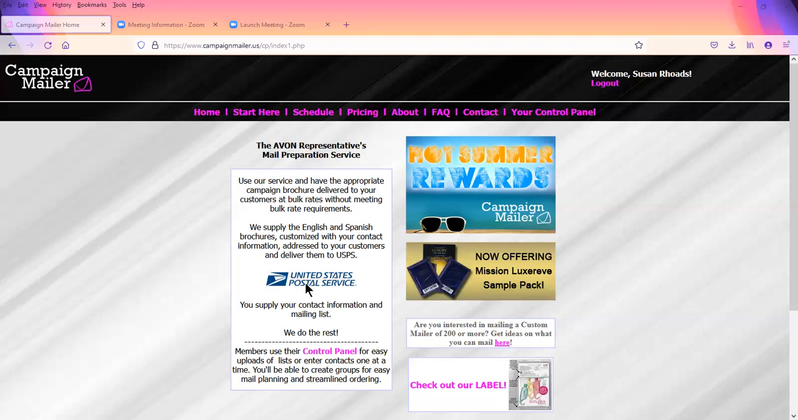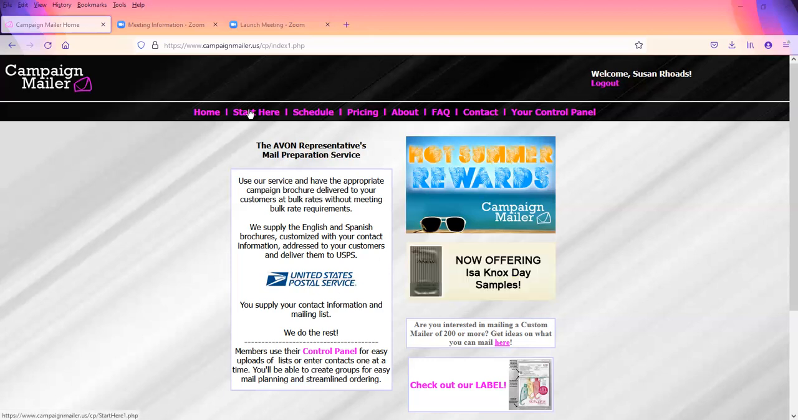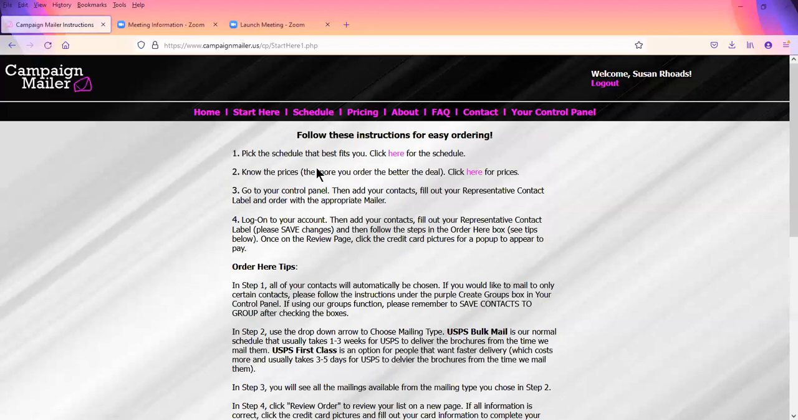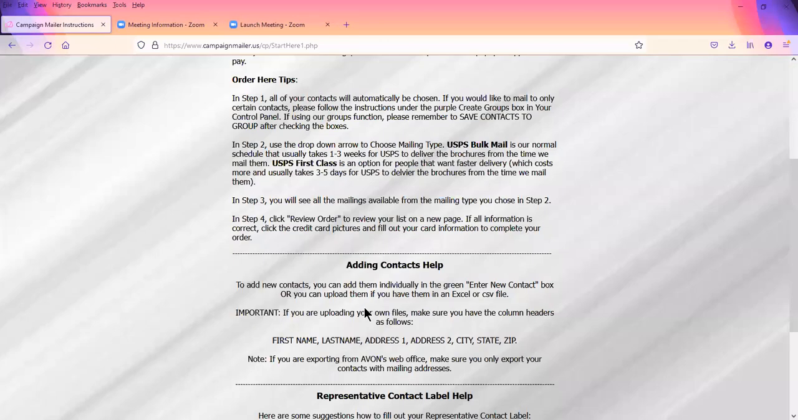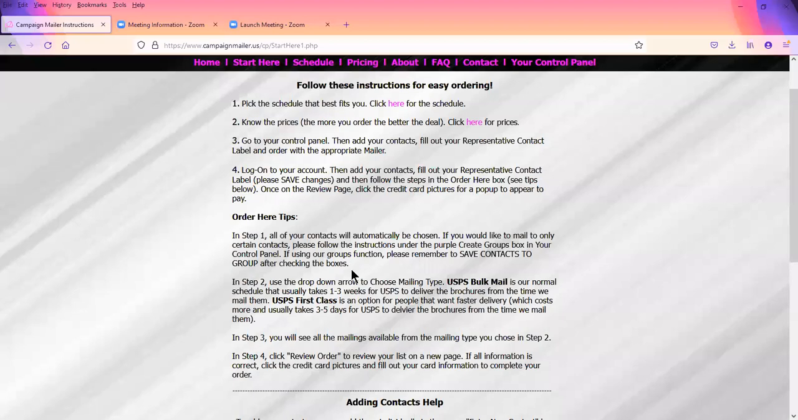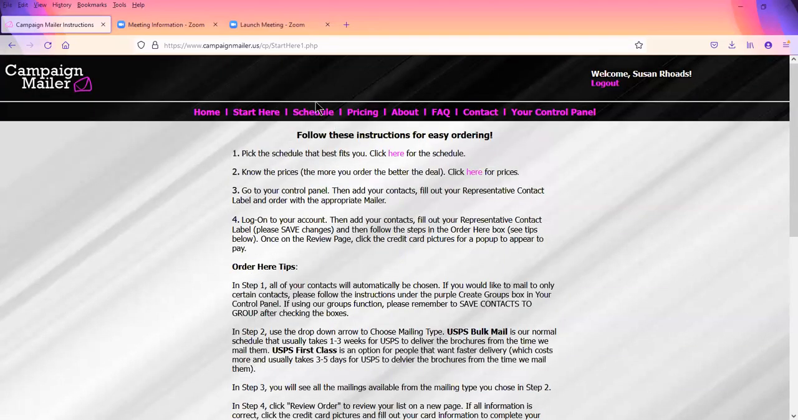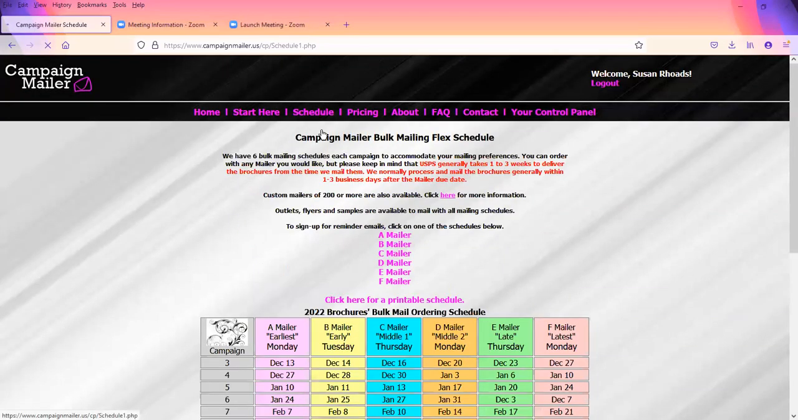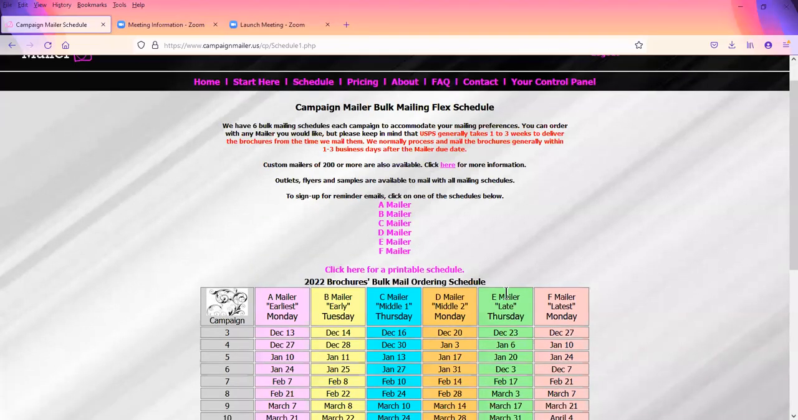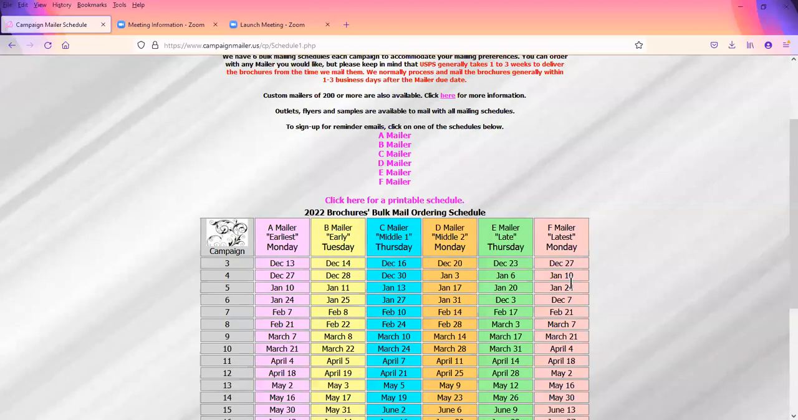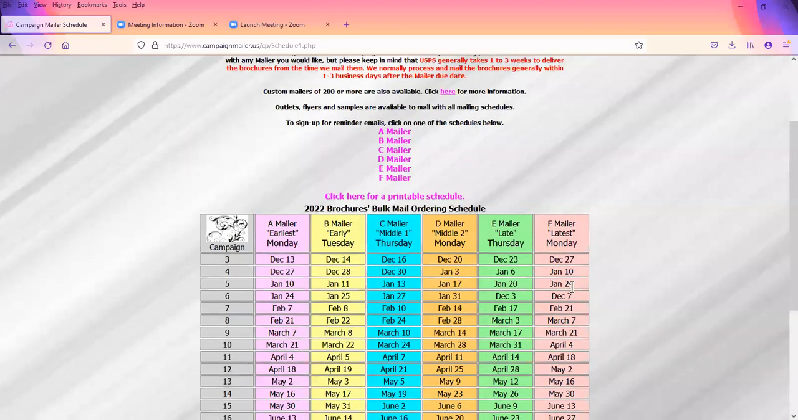So here is the home page. They do have instructions if you want to do the Start Here. You're more than welcome to follow these tips and tricks. Schedule is when the company, Campaign Mailer, mails out the brochure for you.